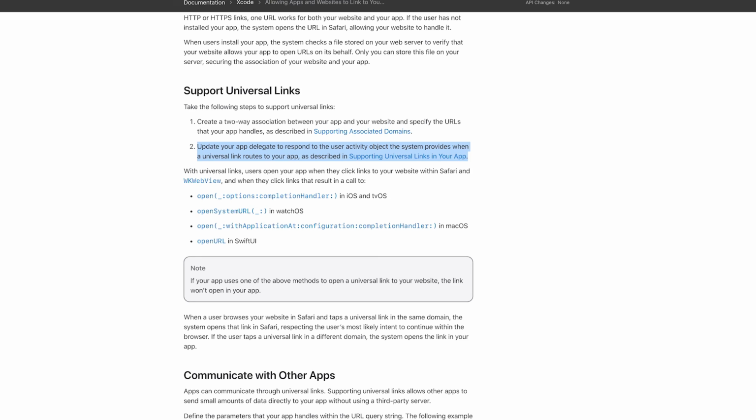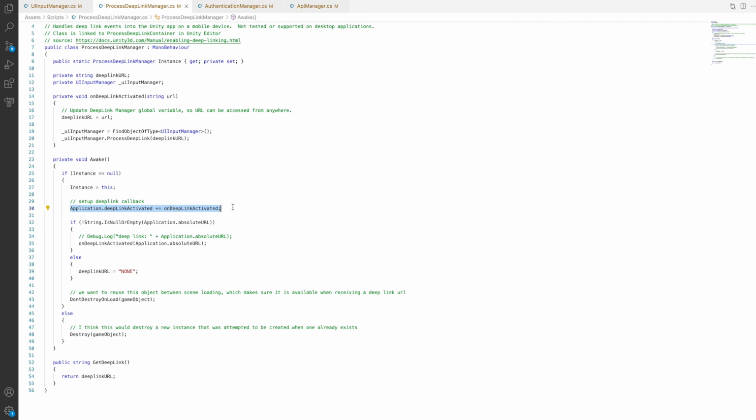Then for step 2, we have to add the Unity code that enables our app to respond to deep link requests. Well, we've already done that, as our code in the process deep link manager responds and handles incoming deep link requests. Now your project should be ready for testing.